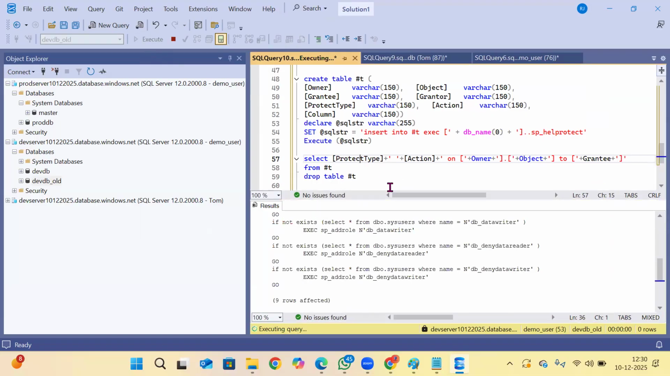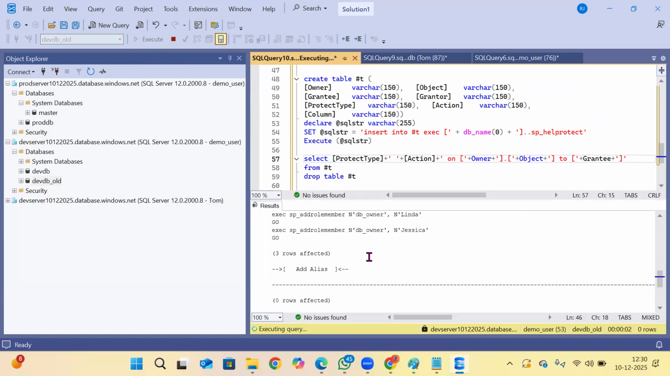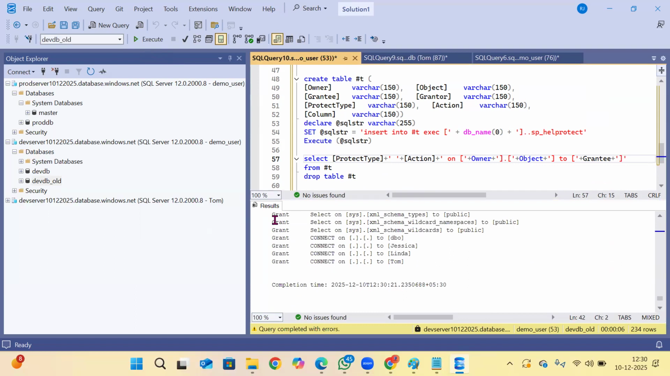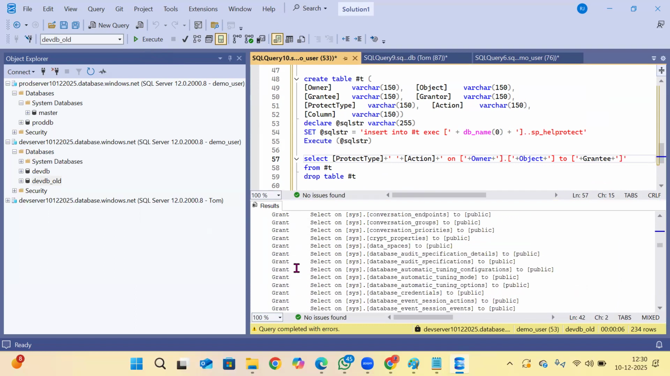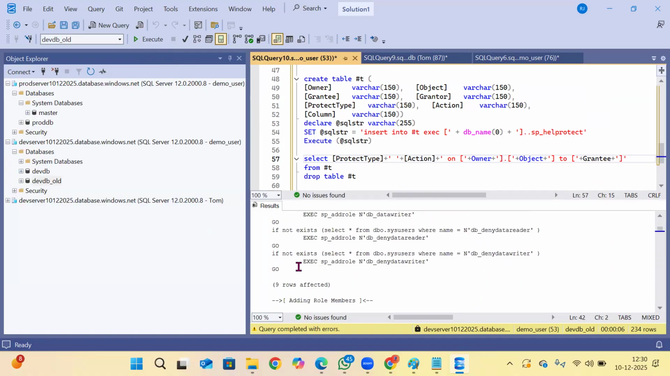Now I have scripted out each and every permission here. You can see that is more than enough, because I have not given any object level permission, so no need of going with the object level. Directly, role level only, I will copy from here.